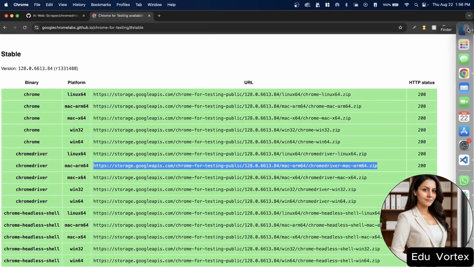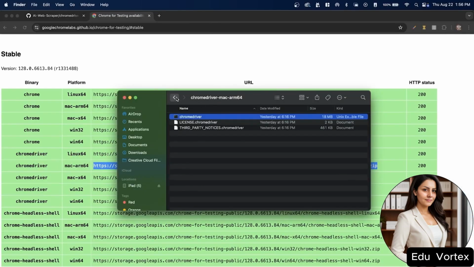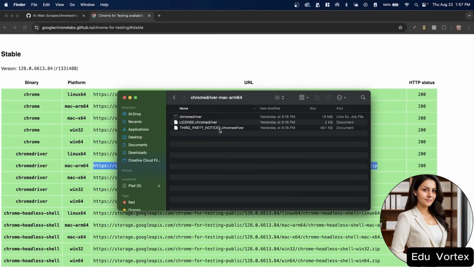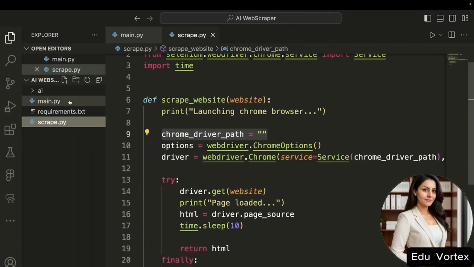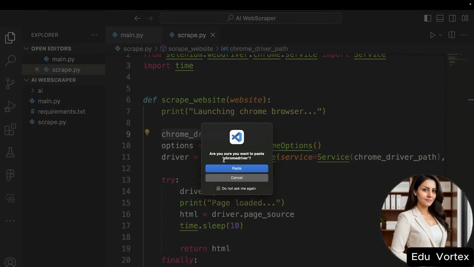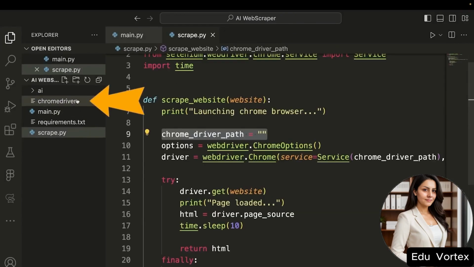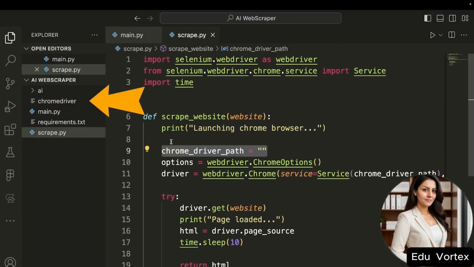Now, I already have that downloaded, and you'll see that when you download it, it will give you a zip folder that looks like this. Now, what you want to do is extract that zip folder so you get the actual folder, and then you want to copy the application that's inside of here and put it in the same directory where your code is. So I'm just going to copy the Chrome driver inside of here by simply pasting it in VS Code, and now I have access to it in the same path where my code is.